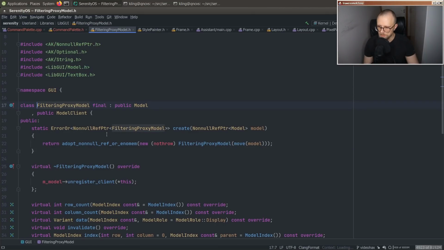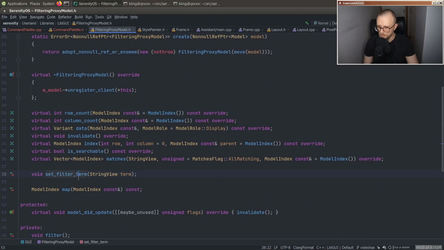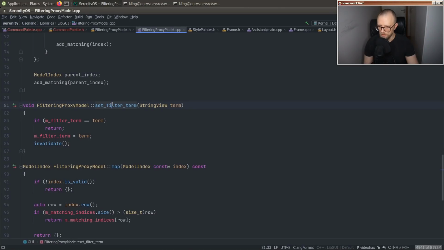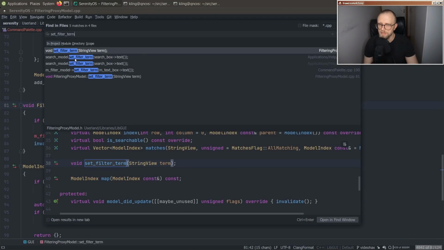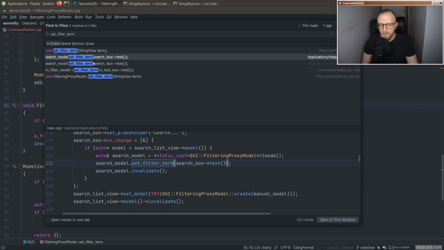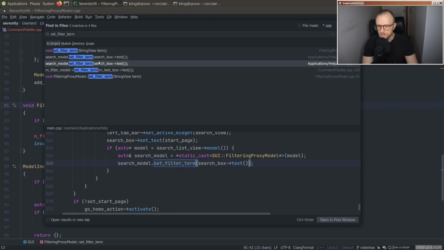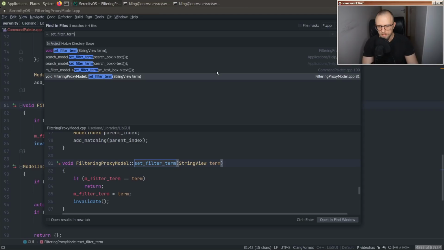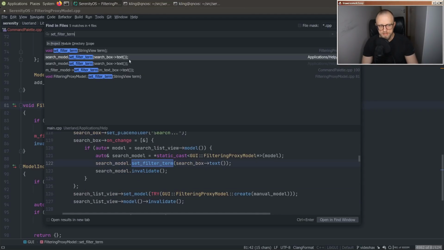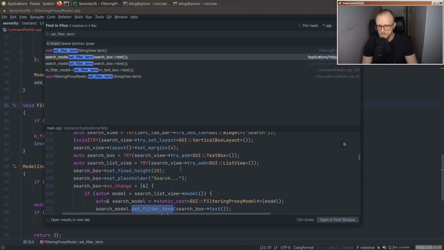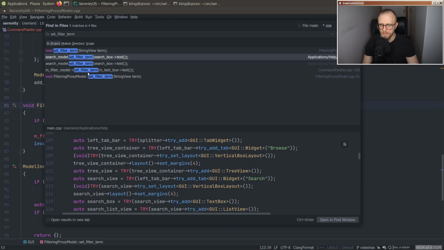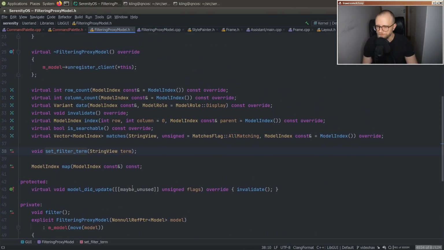What can we change about one of these things? Filter term. Okay, how are these things normally used? You have to call invalidate manually. So here it calls invalidate afterwards. Here it doesn't. And this guy calls invalidate internally. So this thing here seems totally unnecessary in the help application, but let's just ignore that. All right.